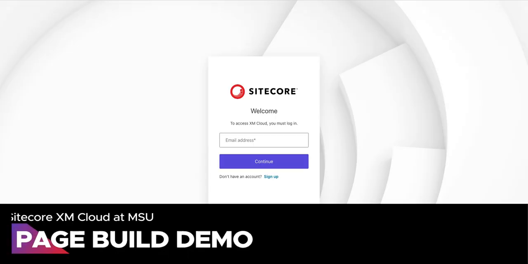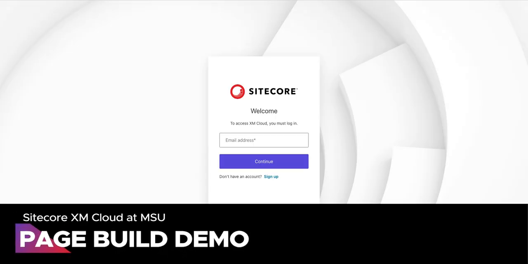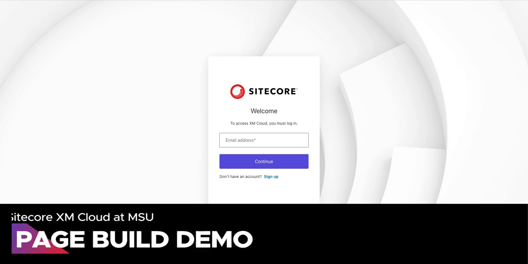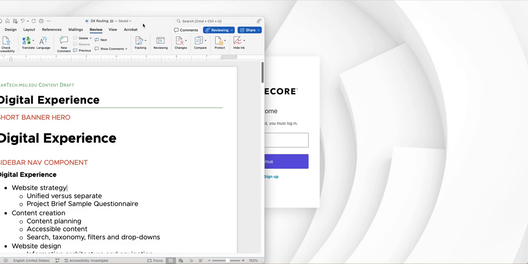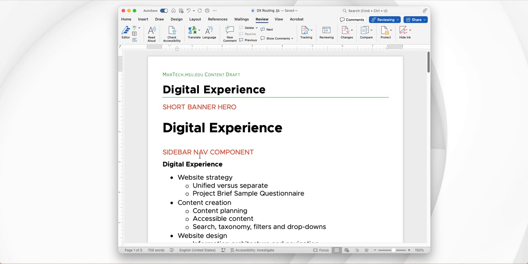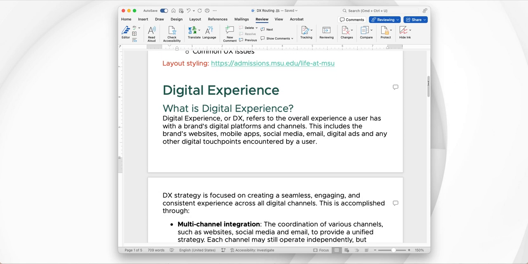This short demo will show just how easy it is to create a page and populate it with content in the new Pages feature in Sitecore XM Cloud. As a content author, my process typically starts outside of Sitecore. I like to work in Microsoft Word, draft my content, and note things like what components I'm going to use or what images I might want to add.